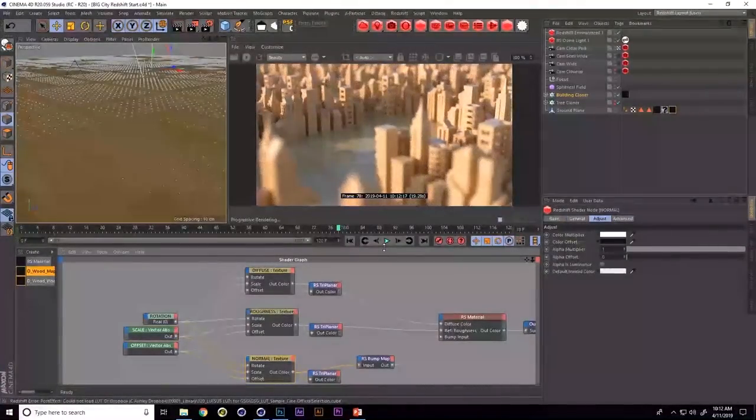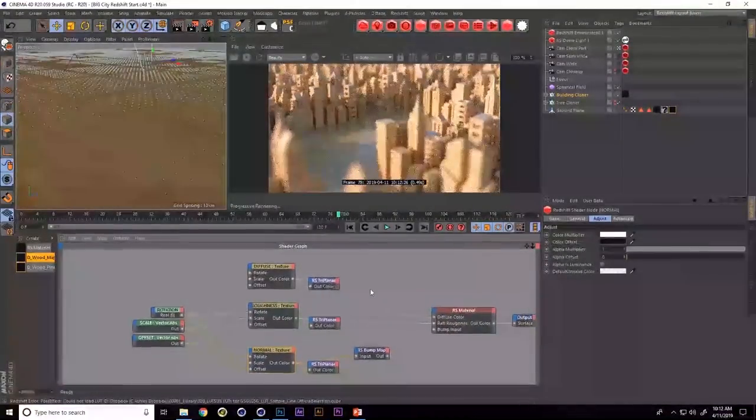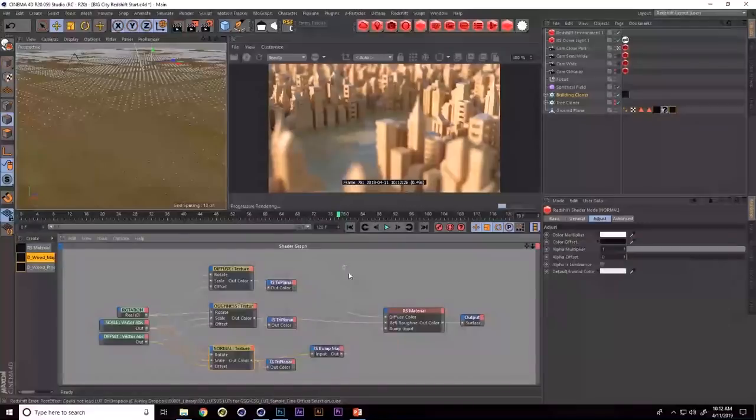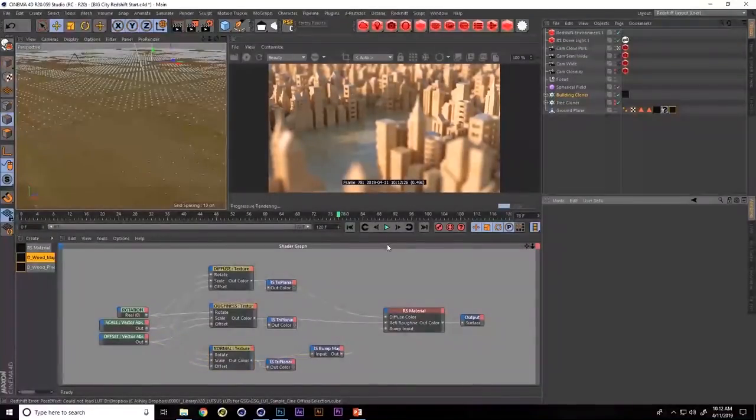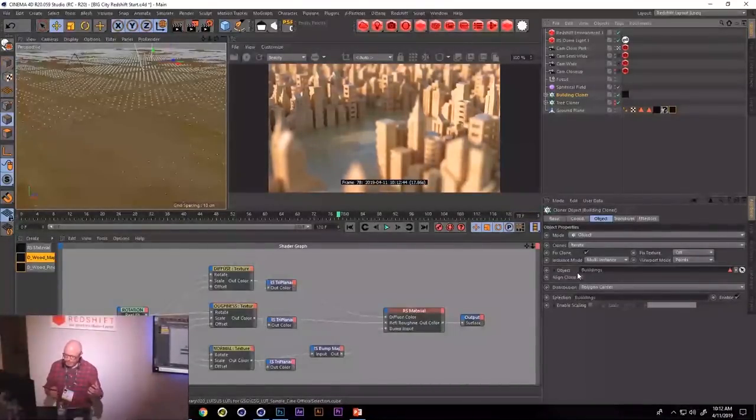And if you haven't played around with Redshift's nodes, you do not need to be afraid of them. They are fantastic, a very, very powerful way of working. All right, so let's do this. How do we get some random values out of this cloner system into Redshift? Well, because they're multi-instances, it sort of limits us a little bit. Because really, Cinema, in our case, Redshift here, is seeing all of these really as one object. So it's going to be sort of difficult to get some random values out of this.